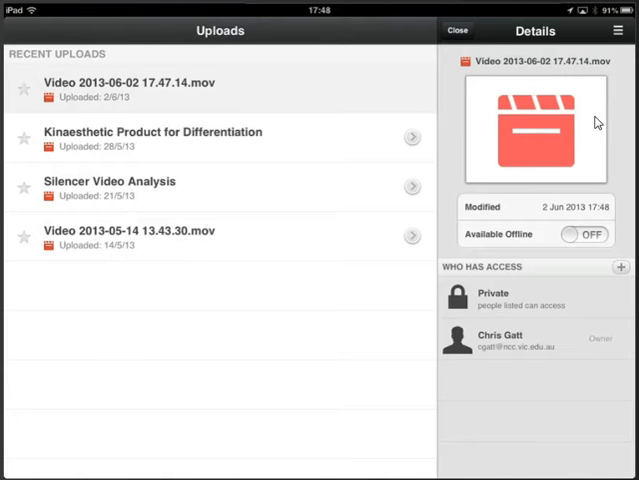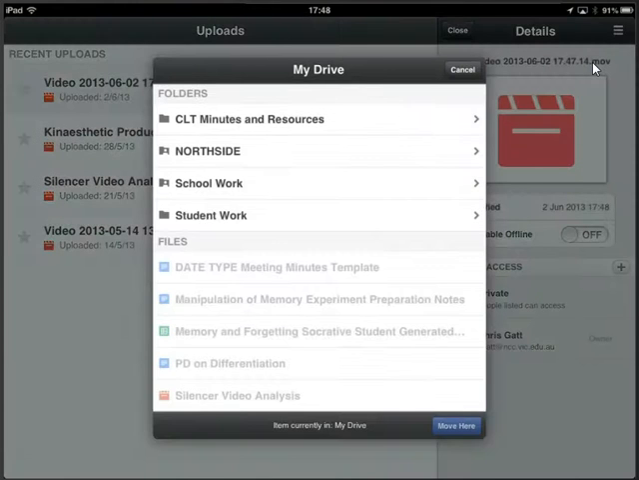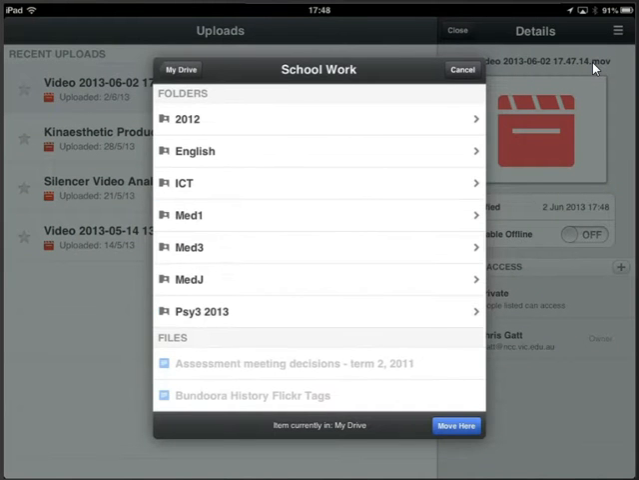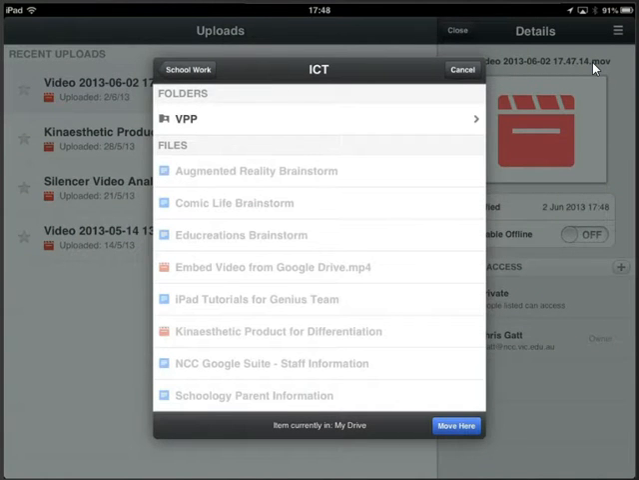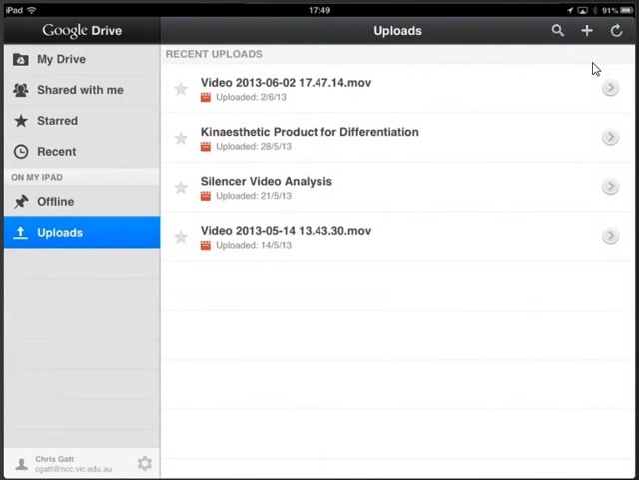One is I can go up to the menu icon. And when I click on that, I can move it to and select the folder I want to save it to. So I might save it to schoolwork, if this is a bit of work, and ICT. Move here. Yes, move. So now it's actually stored in a folder where I can find it again easily.